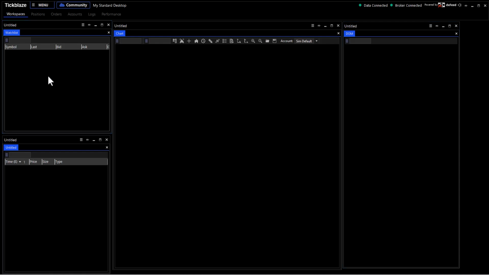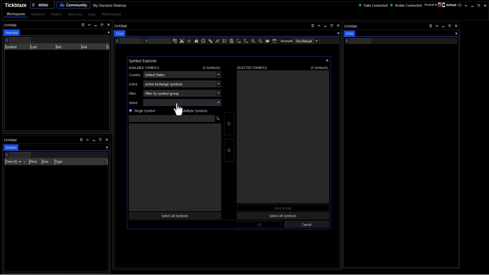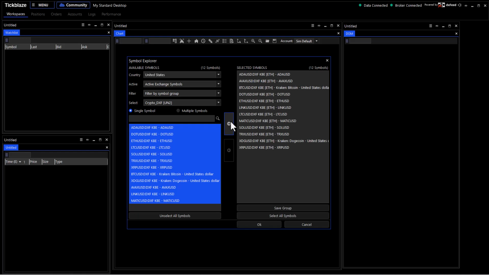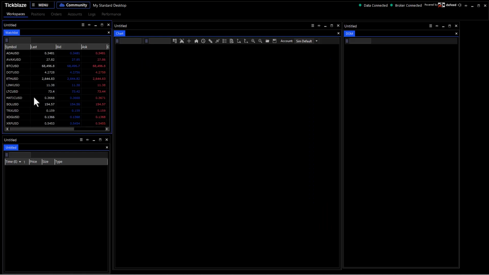So let's go to edit symbols. For this example, I'm going to load, let's just say, some cryptocurrencies, right? So I'm going to go down here to filter by symbol group. I'm going to come down and find crypto. I'm going to select all the symbols and hit OK, right? And there's my list of cryptocurrencies.